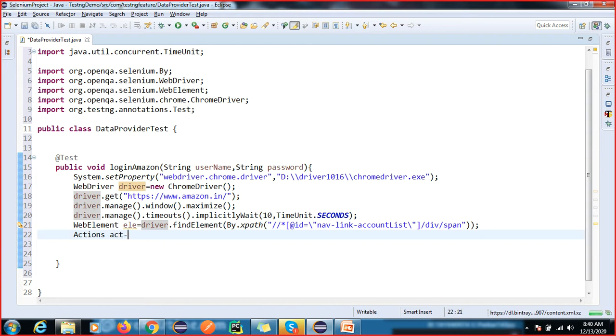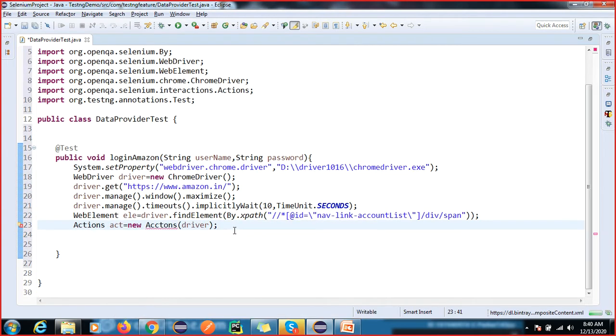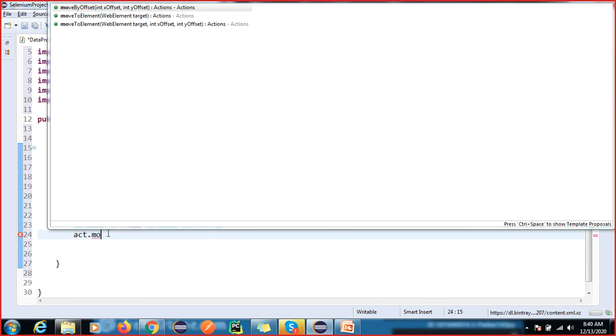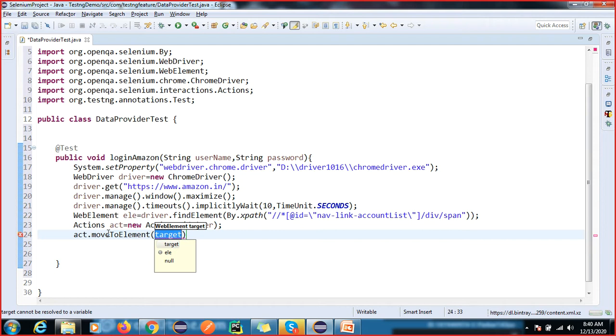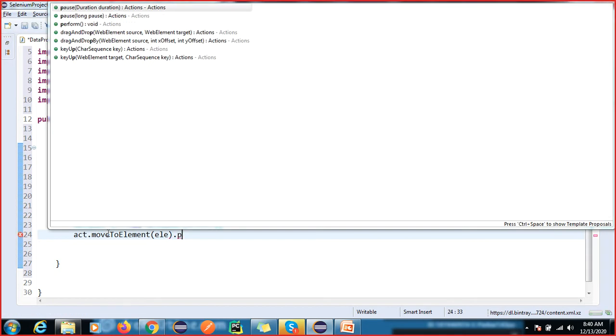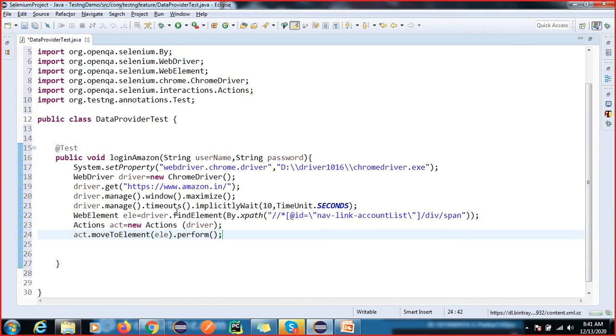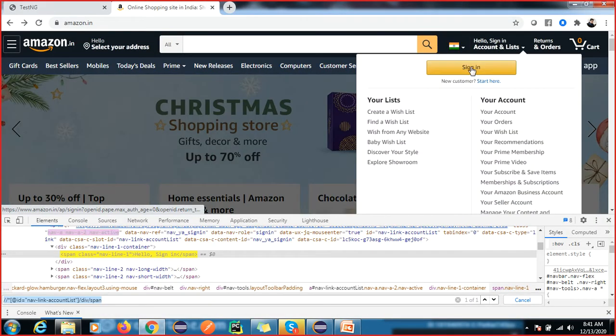Actions act equal to new Actions. Here it will accept driver. Now just import this Actions class. Now act.moveToElement, the target is ele, dot perform. Okay, dot perform. Now what you have to do again, we have to click on the sign in button, right?